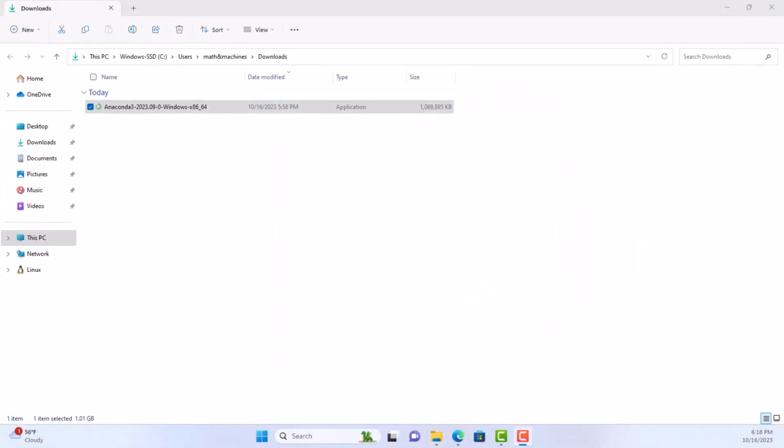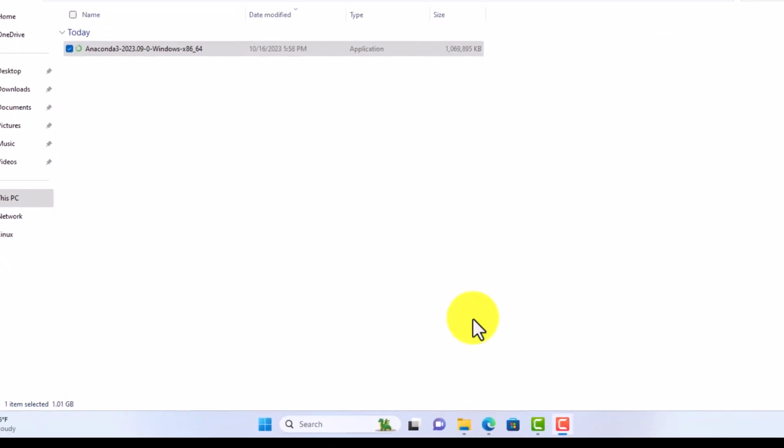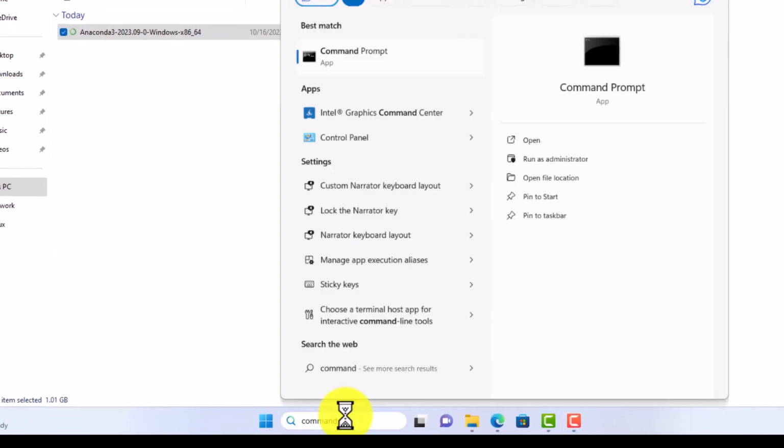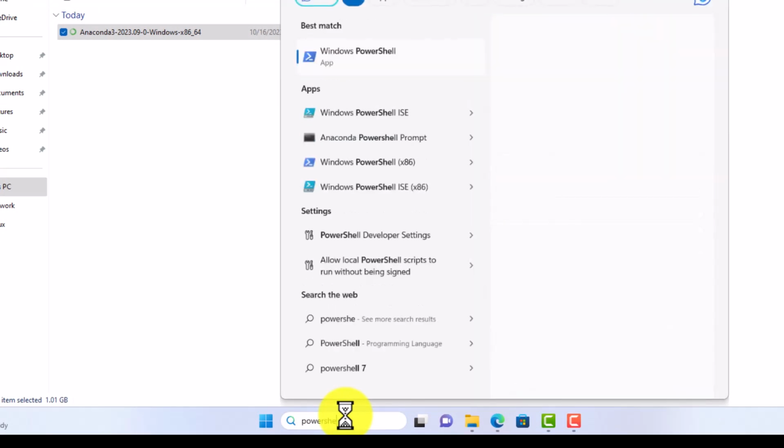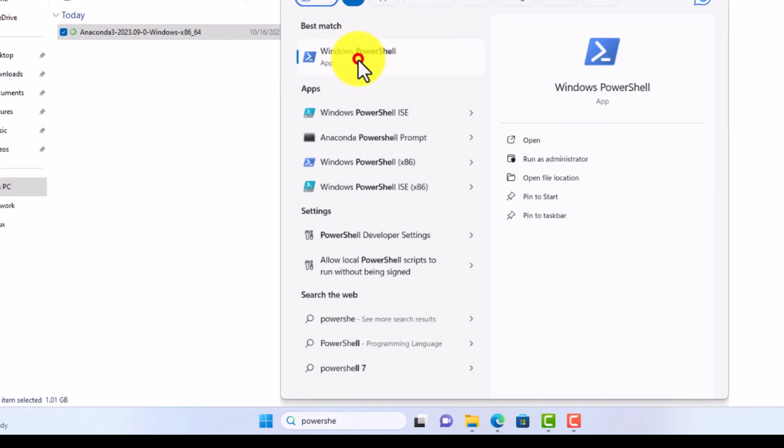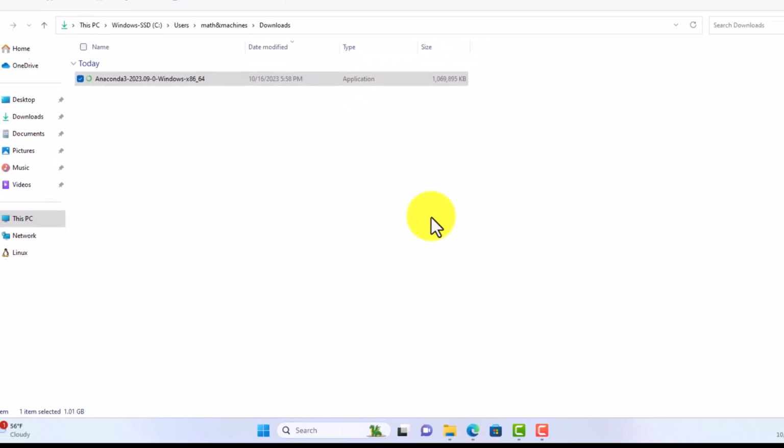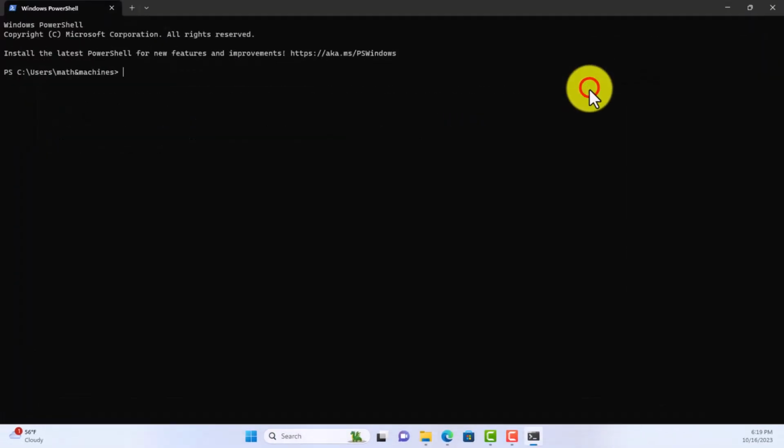Now that Anaconda is downloaded on our machine, let us set up our command line to work with it, so we can invoke Conda commands from the command line. You can use the conventional command prompt or you can use PowerShell. In this case, I'll be using PowerShell. So you can select Windows PowerShell and it will take you to the terminal. As you can see, the terminal is open right here.